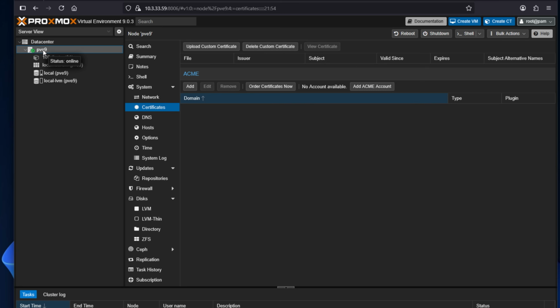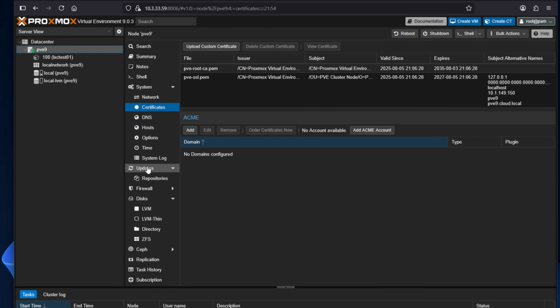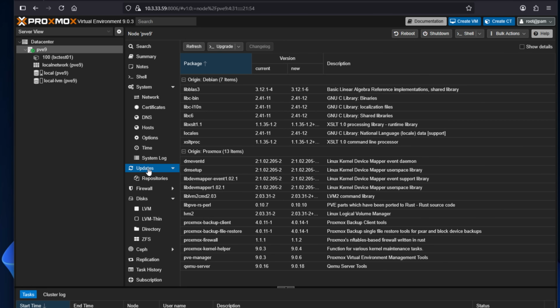I know most of you are familiar with updates. This is kind of a basic essential thing that most of us do with our Proxmox environments anyway, but I just wanted to click around and show you guys this just as a sanity check.